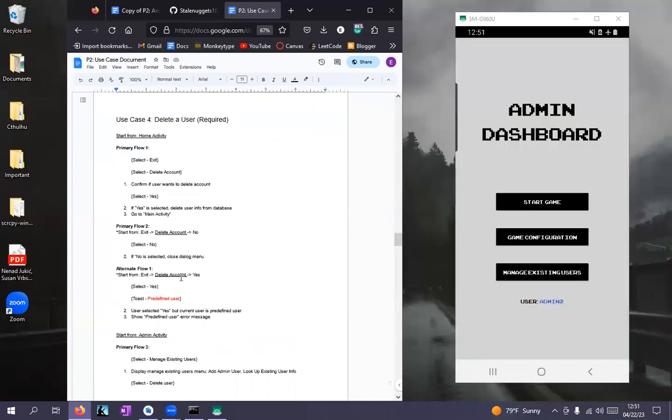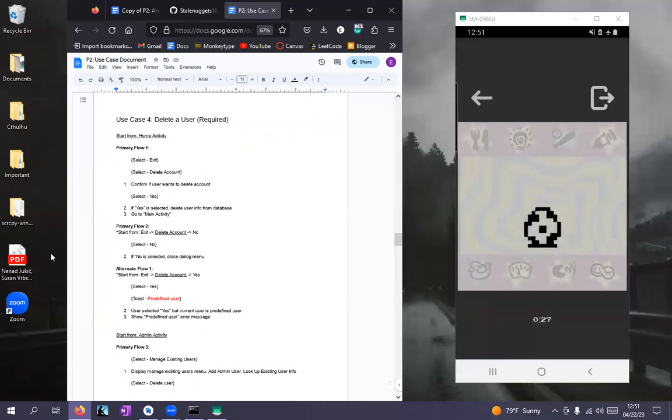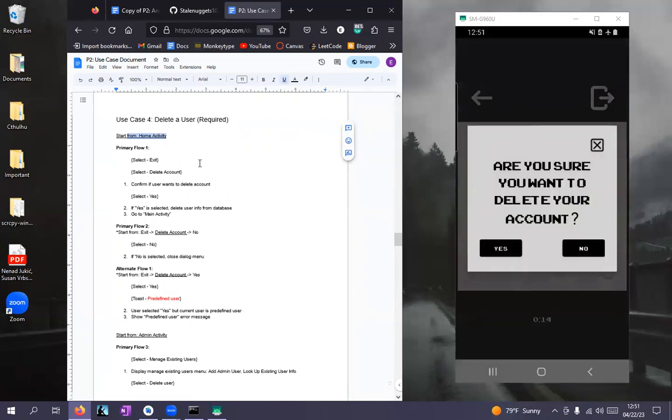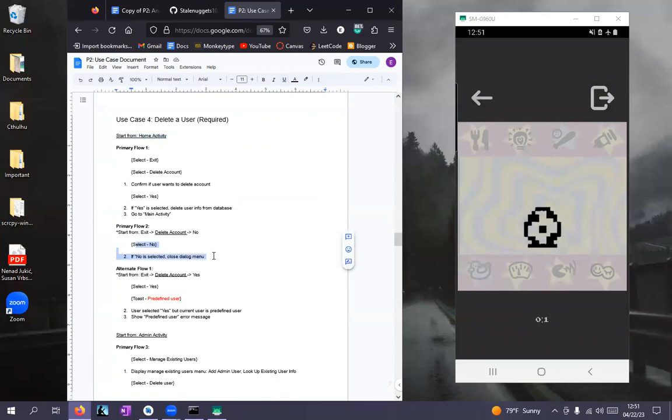So right now we're logged in as admin 2. So you can't really delete this user since it's predefined, but I'll show that right now. If you go into start game, I'm going to show it from the home activity first. If you go to this icon, this is the exit icon, and then you select delete account, it's going to ask you if you're sure. You say yes, and then it'll say predefined user because we're logged in as admin 2. If you select no, then it's just going to close the dialog menu.